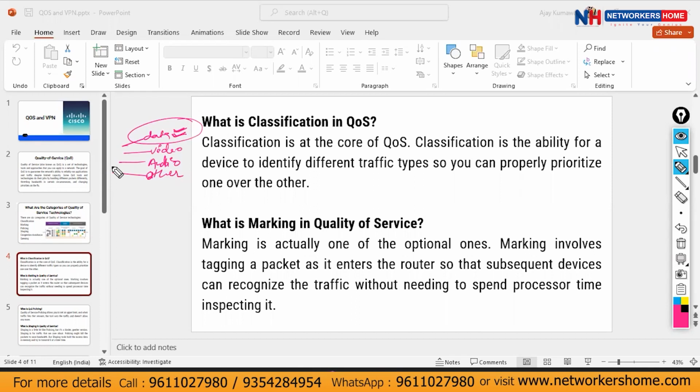So if you prioritize video traffic, let's say the video calls, they will not have any problem. The YouTube can buffer, but the video call will not have any issue. So this is classification, where you divide different types of traffic.